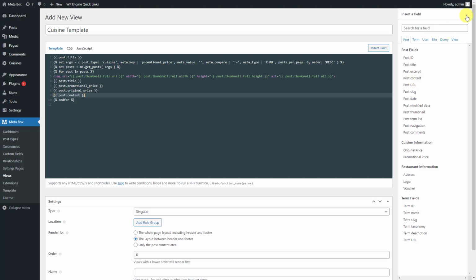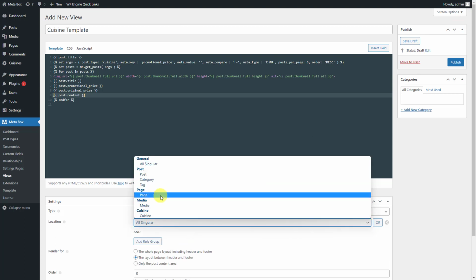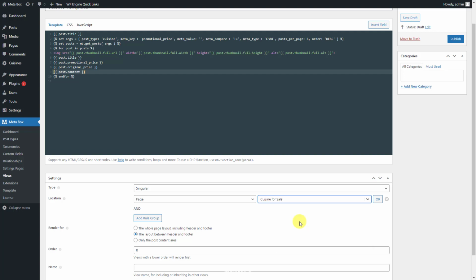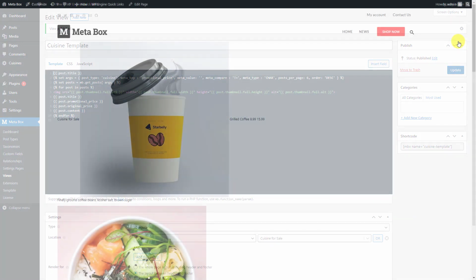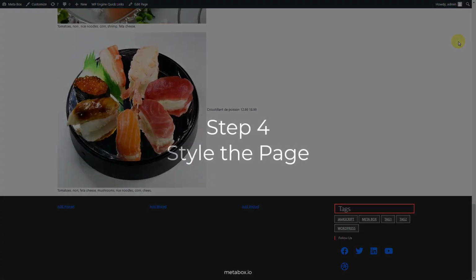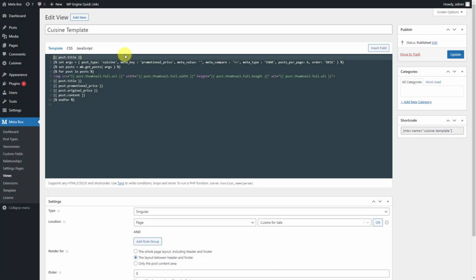After choosing all the wanted fields to get data from, move to set the location for this template as page. Then choose the name of the created page here. Go back to the page on the front end, you'll see the dishes are displayed. Back to the views to edit the template.